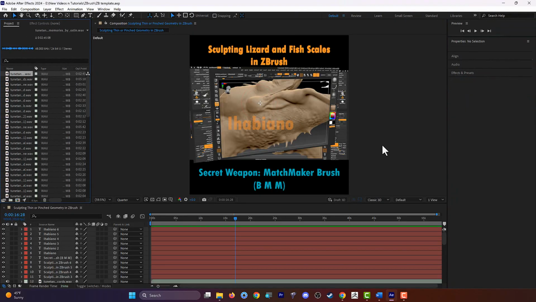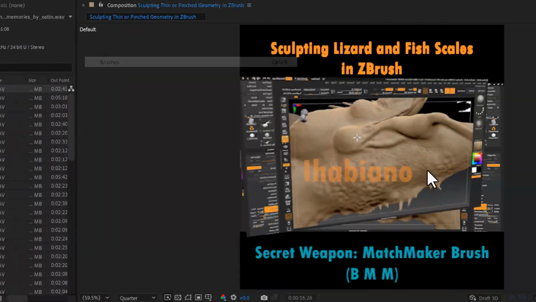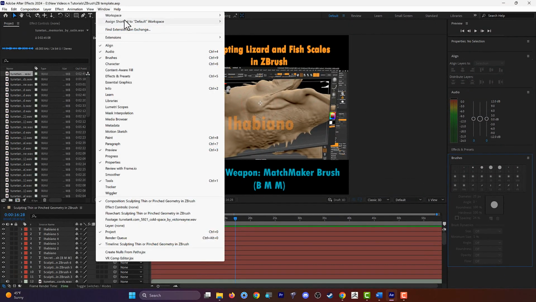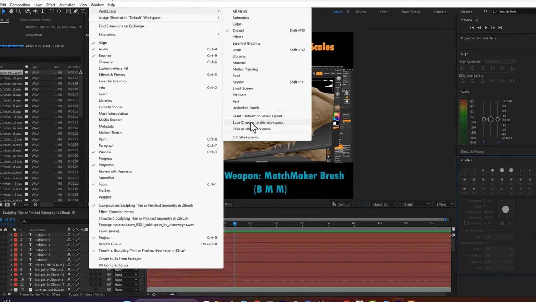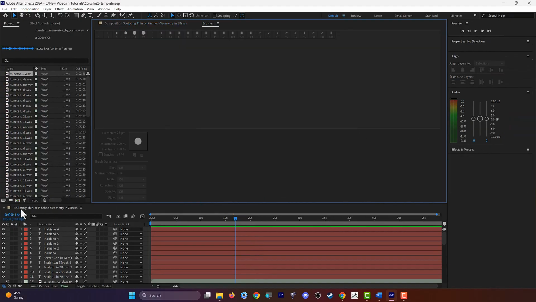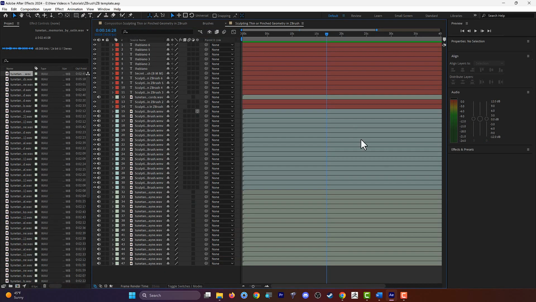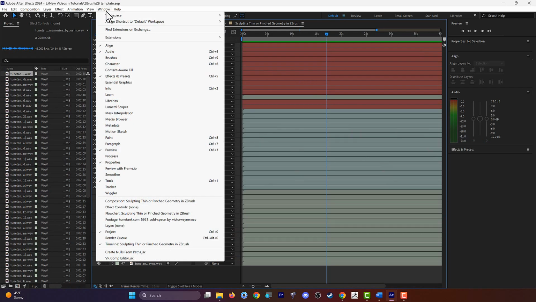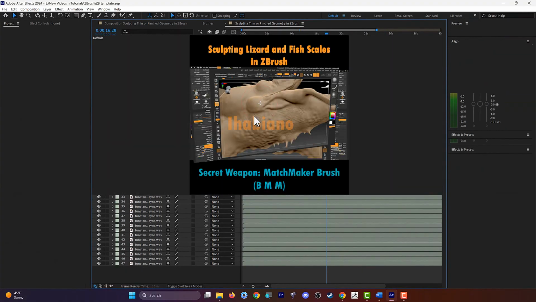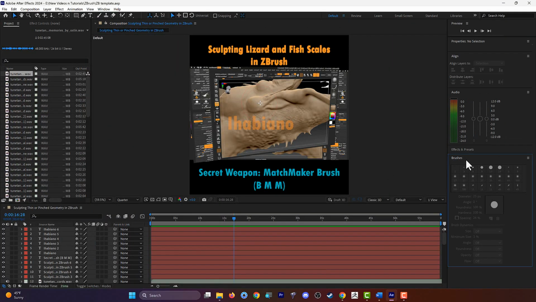Now, maybe I want to change some things and add some menus. Let me go to Window and go to Brushes. So you have Brushes here. Now, if I go to Window, then Workspace, and then Save Changes to this Workspace, save. Now it's saved. Now I'm going to mess things up a little bit, and now it's pretty messed up. I go to Workspace and then Reset to Saved Layout, and there you go with the brushes. So that's about the layout.